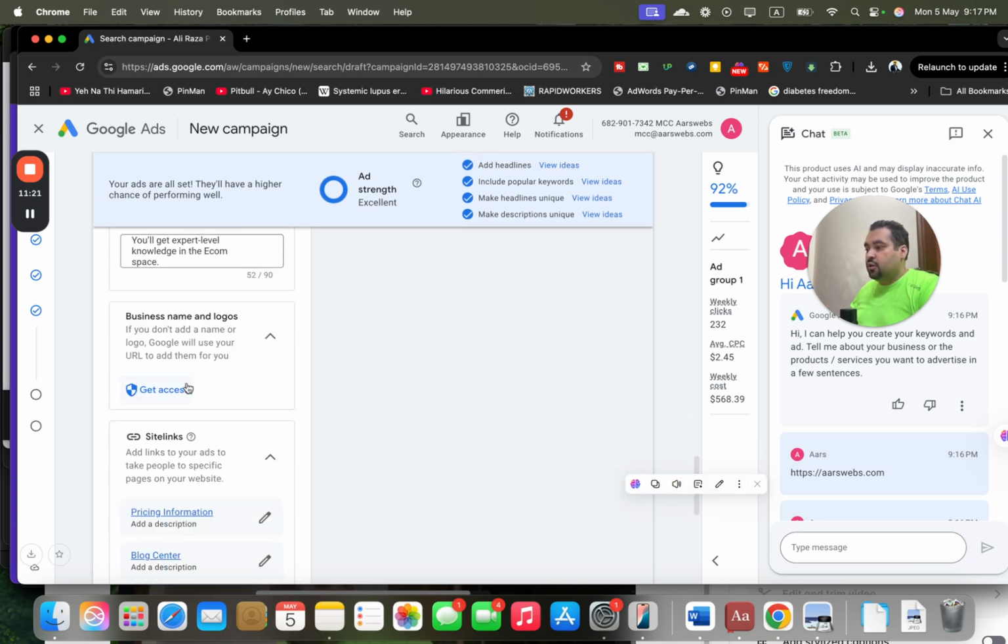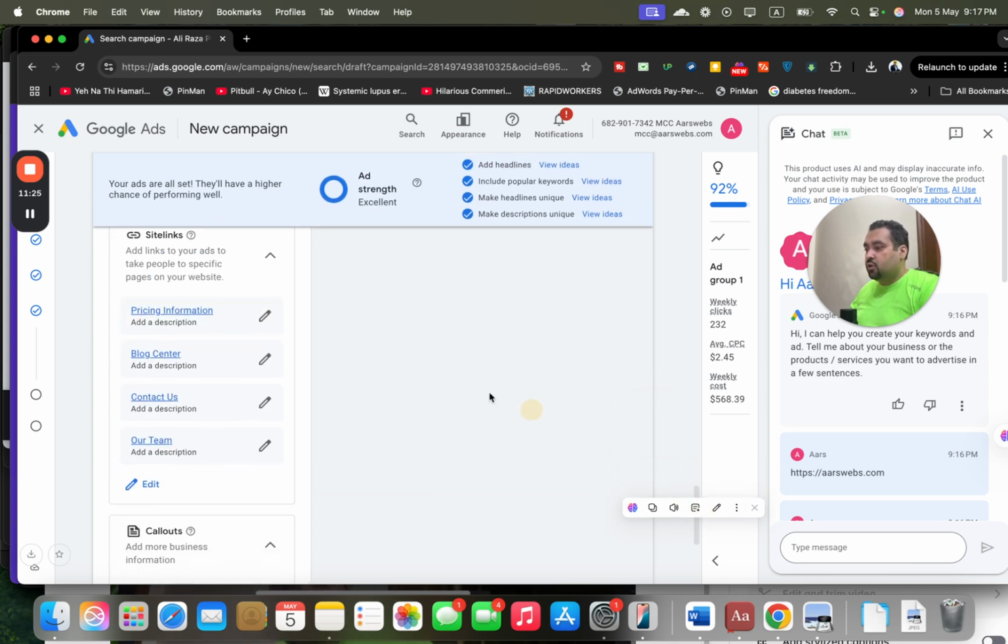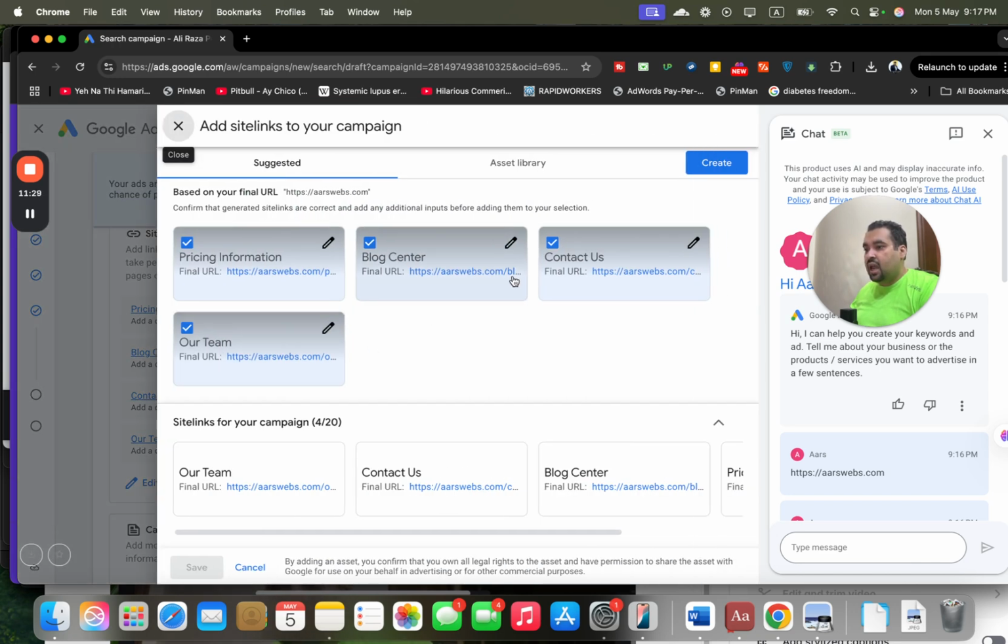After this, you can add your business logos over here. The sitelinks they have automatically taken from the website, but you can always edit, add, remove or create them from over here.